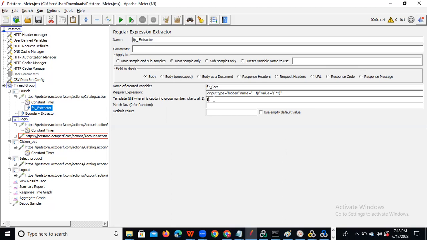Now the match number. If you give 0, it is random: if you have many drop downs, it will pick one value randomly. If you want the first occurrence, you can give 1; if you want the second, you give 2. The default value is for when it fails or is unable to capture, say a boundary mismatch or something is wrong. So I want the not found message.